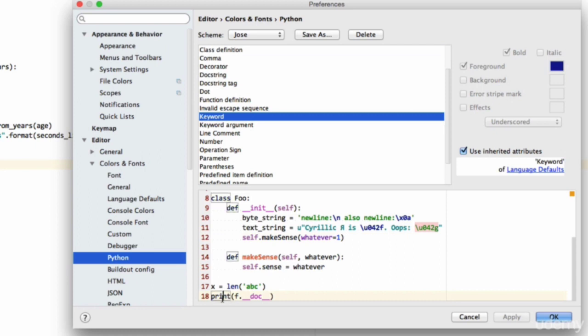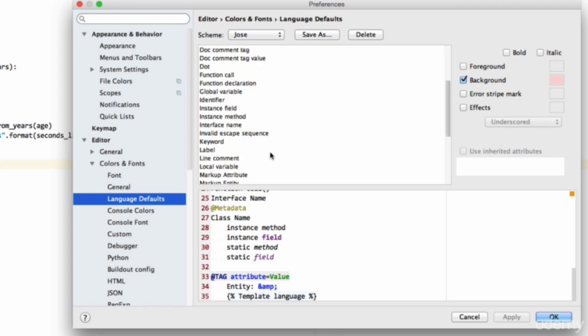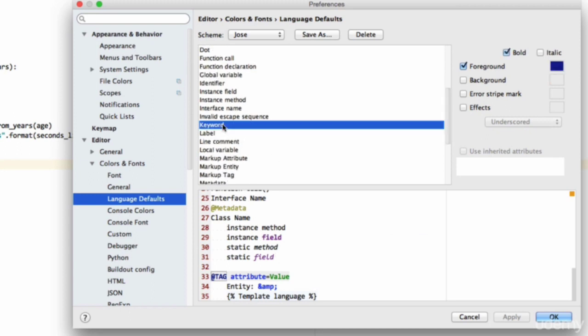I am not going to change the keyword, I don't think. You can go into language defaults and change the keywords. But I think that's fine. I think that keyword is reasonably viewable. So we're going to leave it as that.